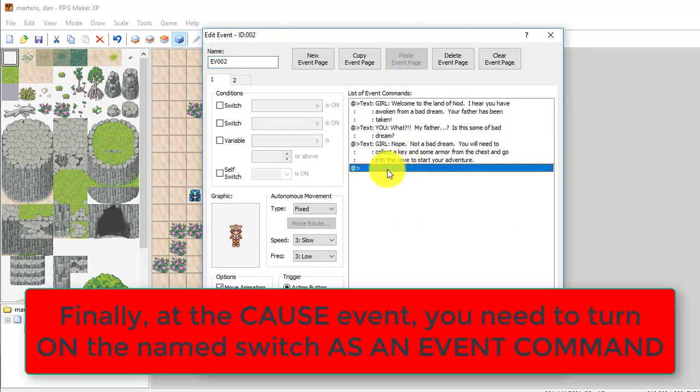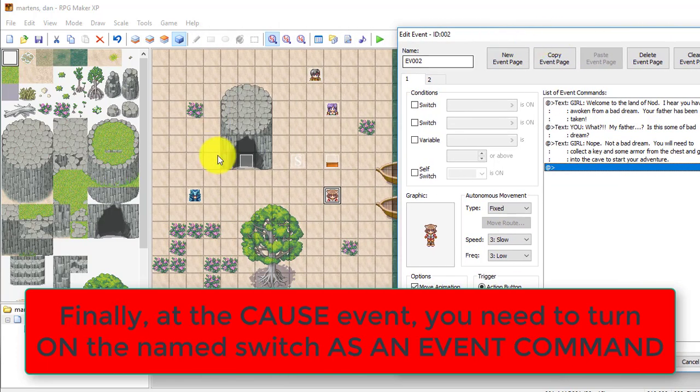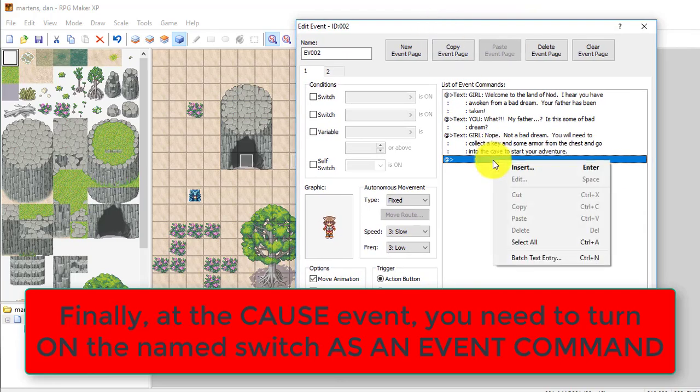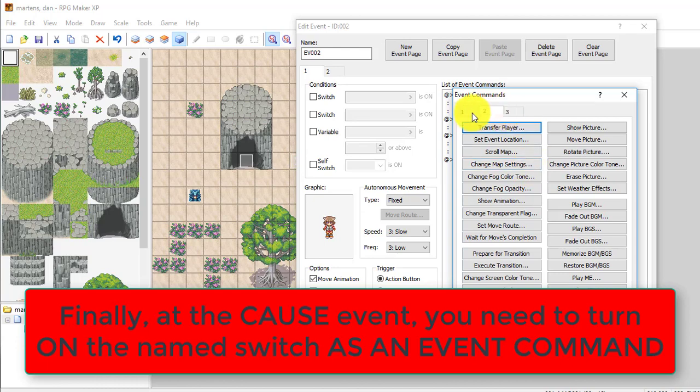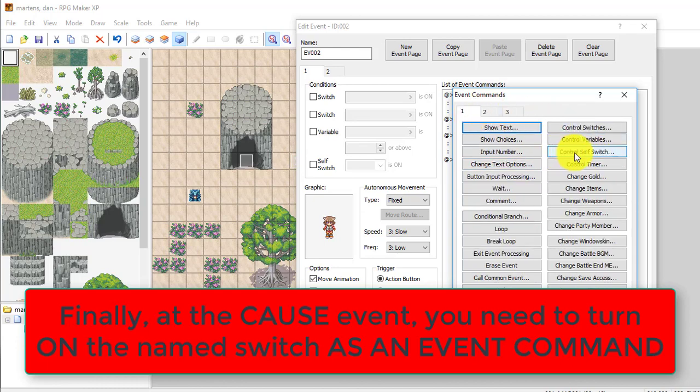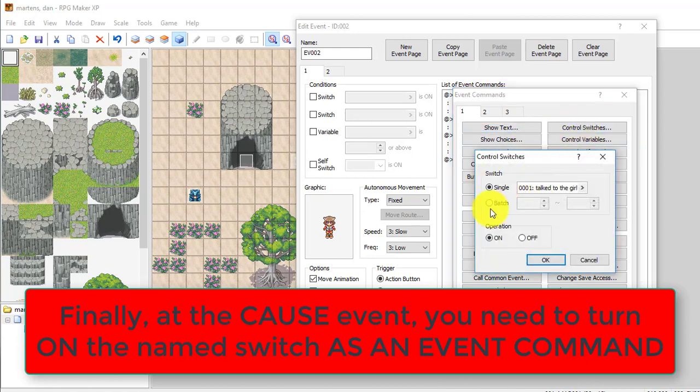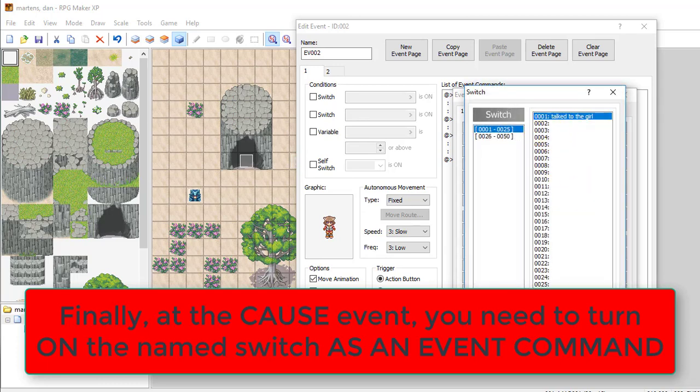And after I talk to her, I have to have the event command, because you remember that at the effect point, I'm able to transfer only if the talked to girl switch is on. So as an event command, I'm going to insert not a self switch. Self switch is if it's at the same location multiple times in a row. She's going to affect a different one. So she's going to go to control switches, and she's going to turn on the talked to girl switch.